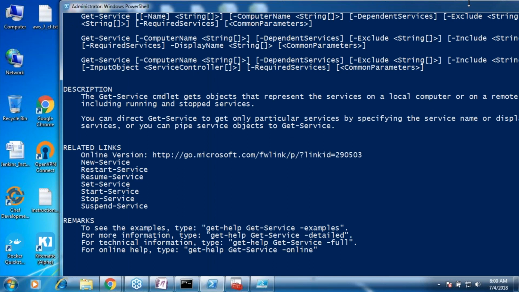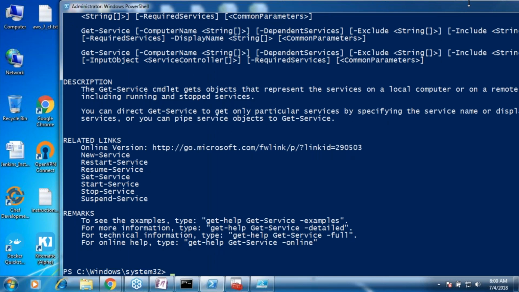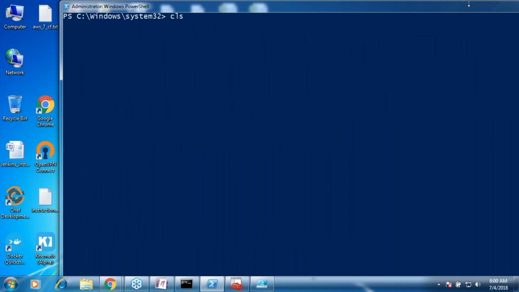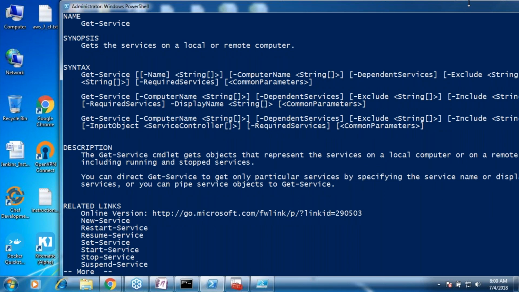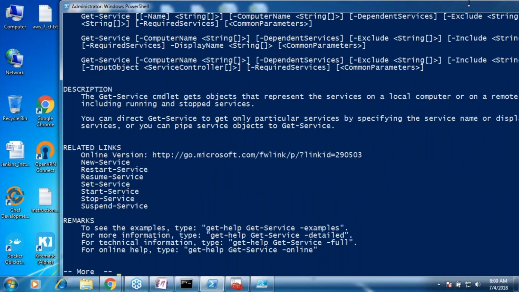So now you get the help, but the problem is it has gone more than a page. Obviously, what will we do? Same command, pipe more. So then if you see, it is trying to tell that, okay, Get-Service gets the services of the local machine. Those are all the different arguments, and these are all the related links, right? And then if you are just interested in examples, you can also try this.